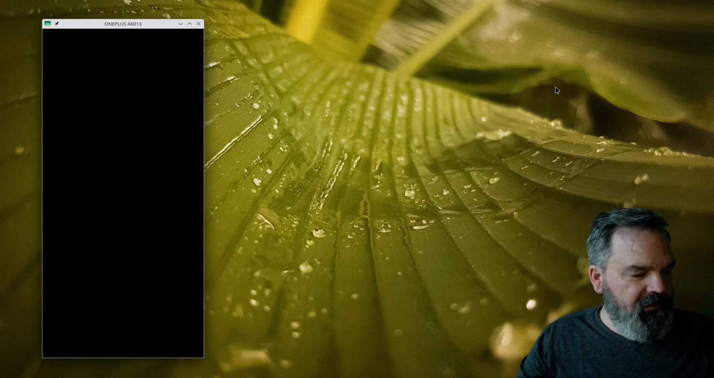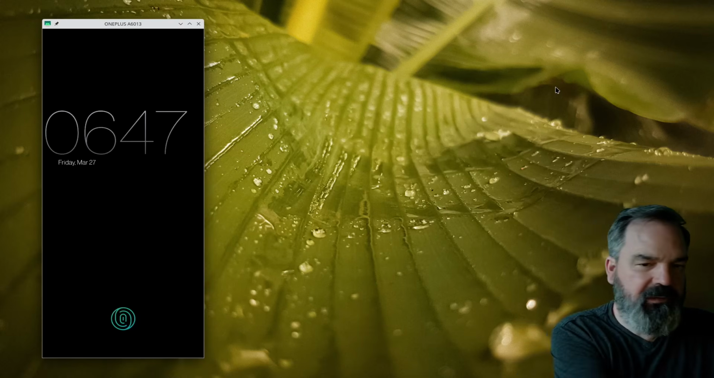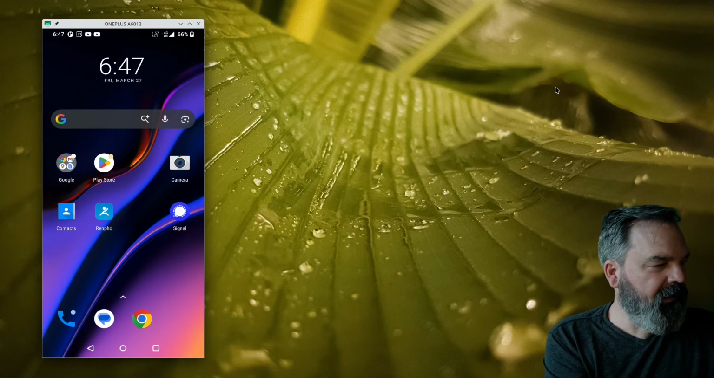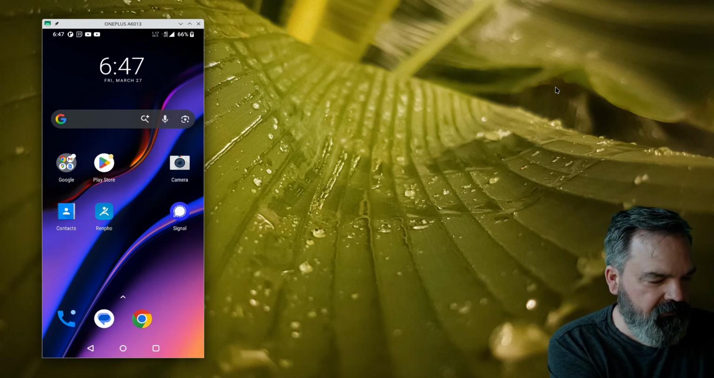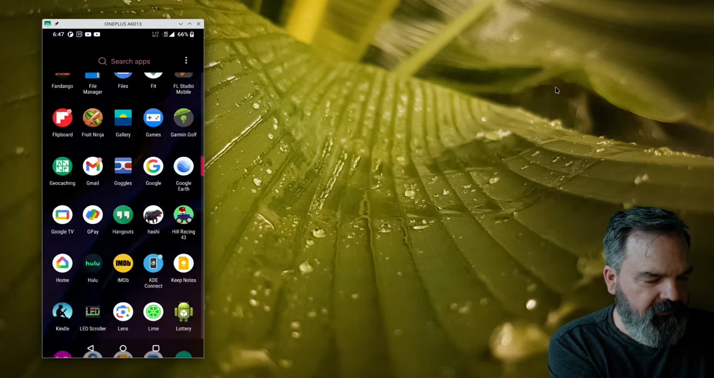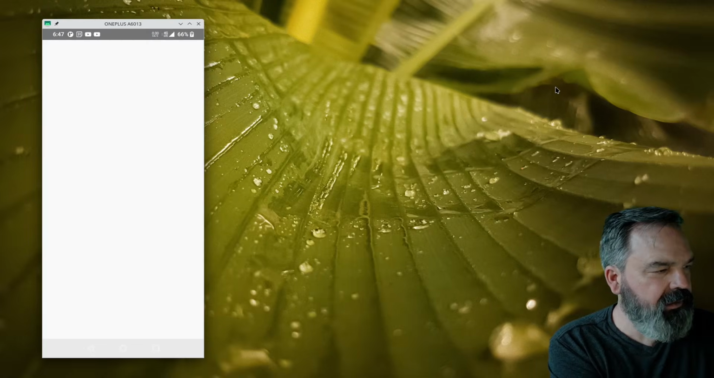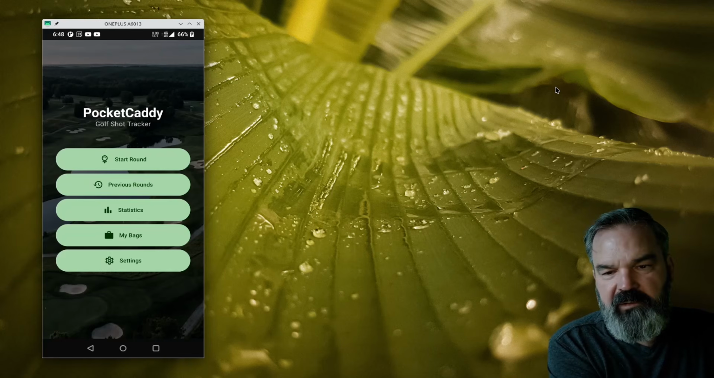And I can minimize that. And now if I move my phone, I can see my bio auth. And there we go. There's my phone. And so I can scroll around. Let's see, here's an app I wrote the other day. Pocket Caddy. This allows you to trace your golf shots.